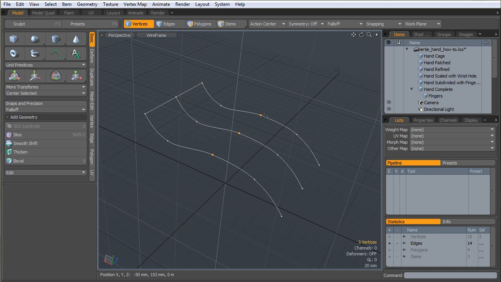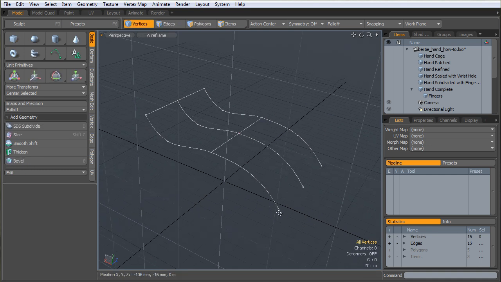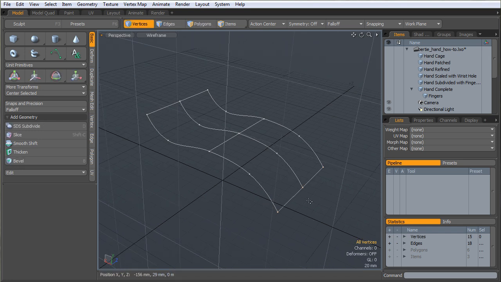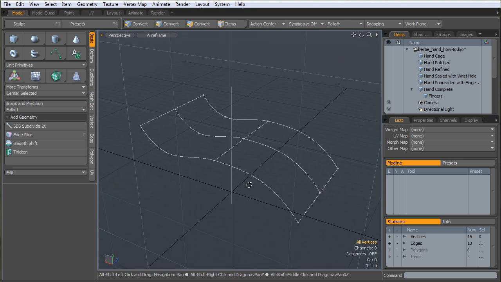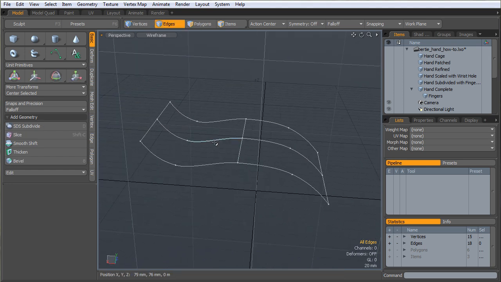I'm just going to bridge across these, and I'll explain why you have to bridge across these. But essentially the idea here is you're creating a cage. You're creating exactly what it's called. I mean, it's a cage. You're going to be basically bordering in the surface that you want to build.